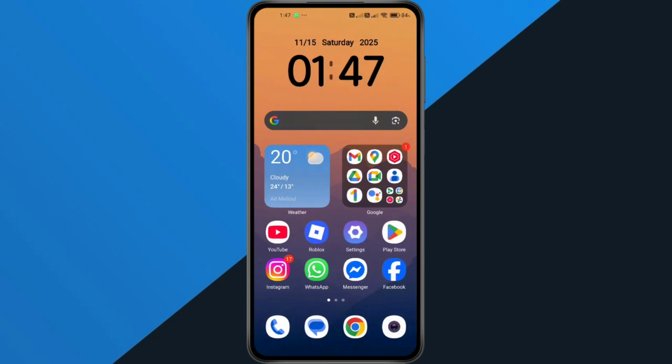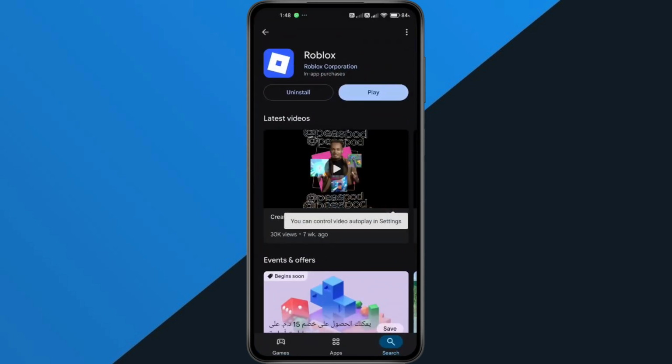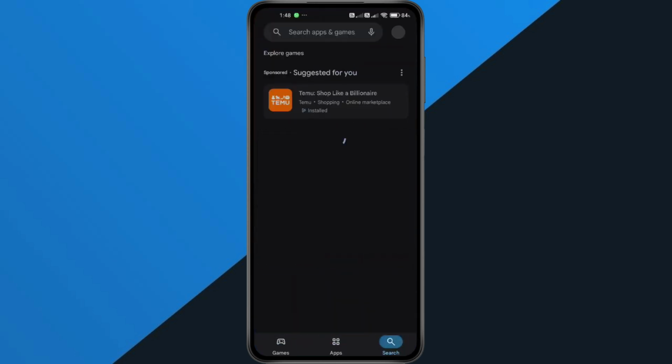If you're still seeing the error, don't worry. We've got more fixes to try. Uninstall the app from your phone, then download and install it again from the Play Store or App Store. A fresh install often fixes deeper issues that updates or cache clearing can't.